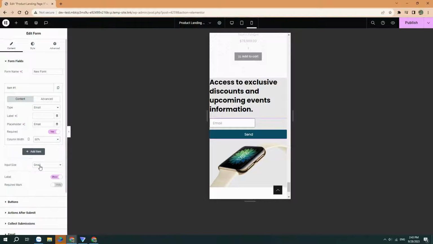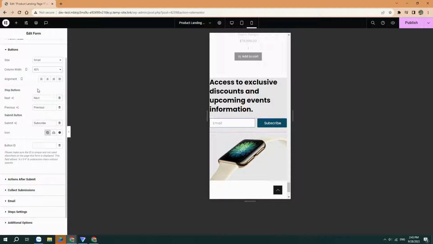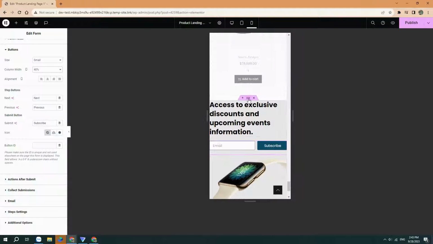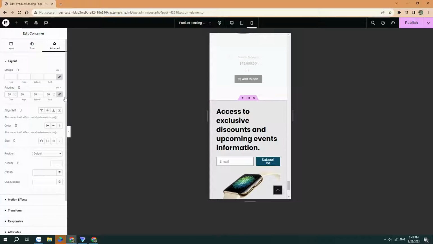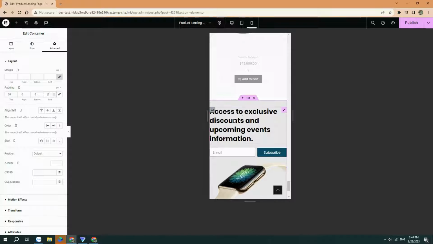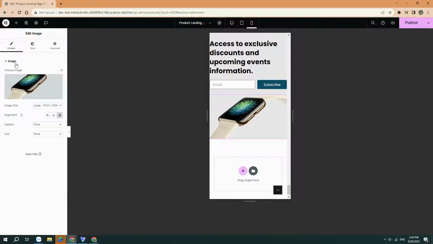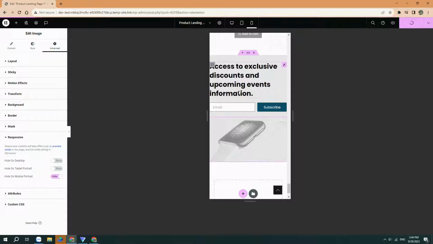We'll resize the email box and subscribe button so that they can be in the same line. Also, we just show the image on the desktop while hiding it on mobile. Now, let's see how the mobile display is now.